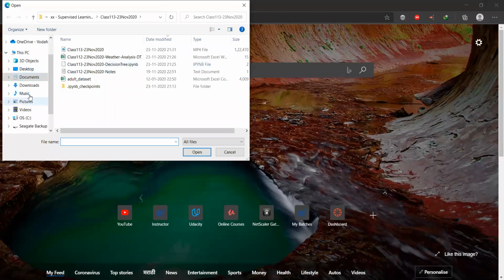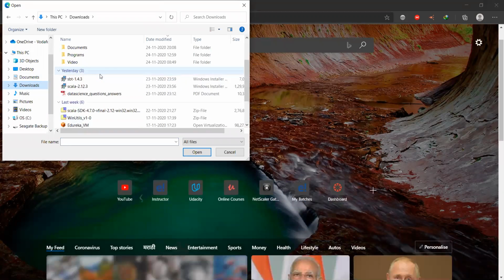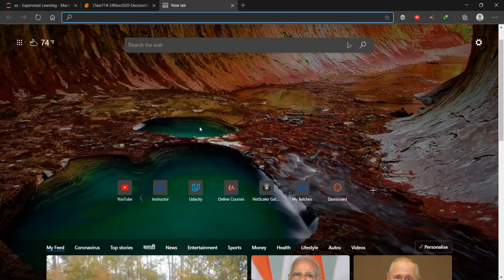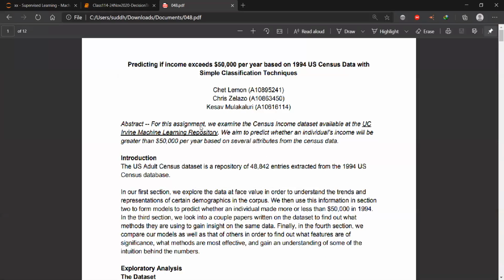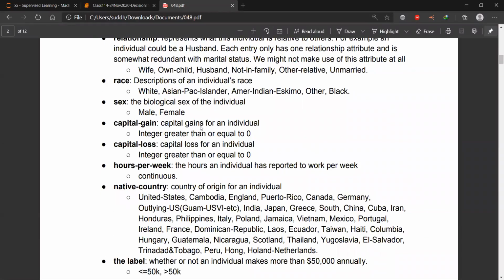Control O, and I will go to downloads and I will open that file which you had shared with me yesterday. Where is that file? 48, right? This was that file. Let me see what is the actual meaning there. Capital gains of an individual, integer greater than or equal to zero. Capital loss of an individual, integer greater than or equal to zero. Exactly as I thought. Exactly as the name says, there is nothing right or wrong over here, right?